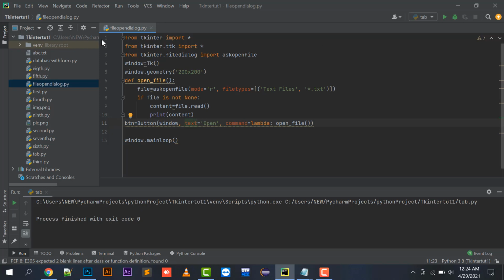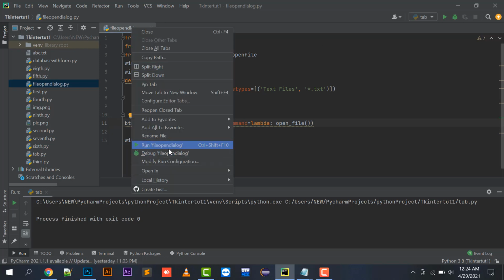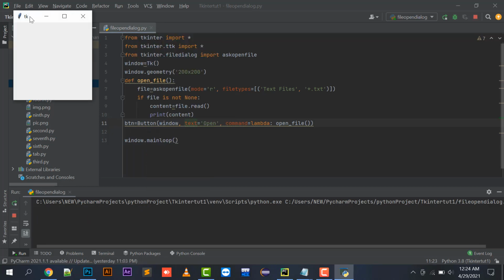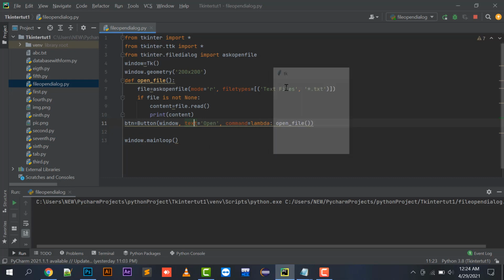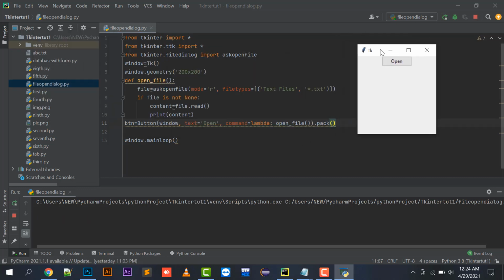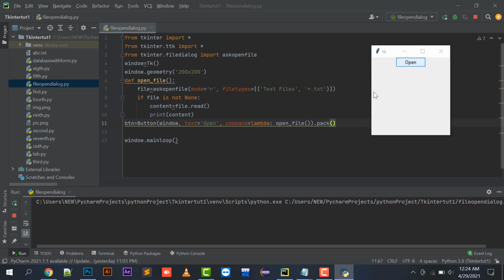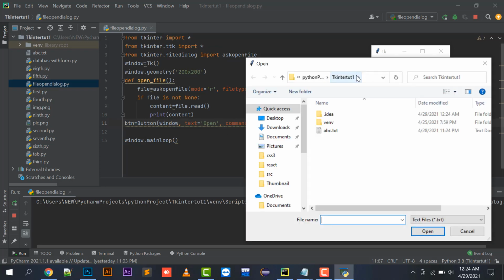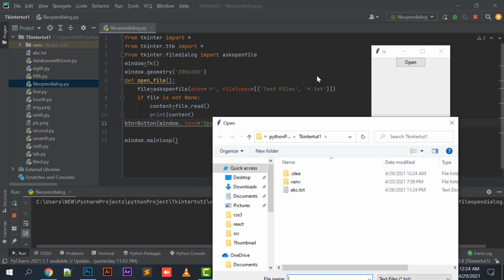So let's run this. It's running. I have not attached the pack method here, so the button is not being shown. So I have used the pack method, and now the button is shown.